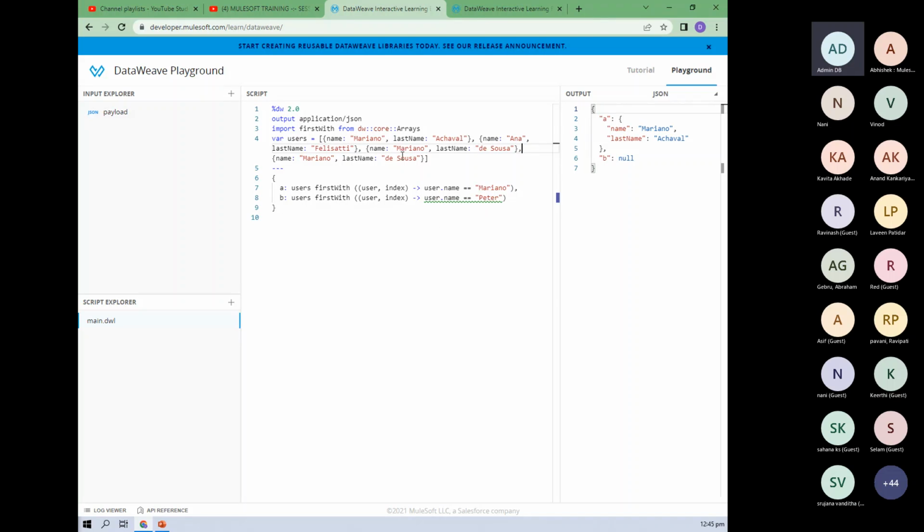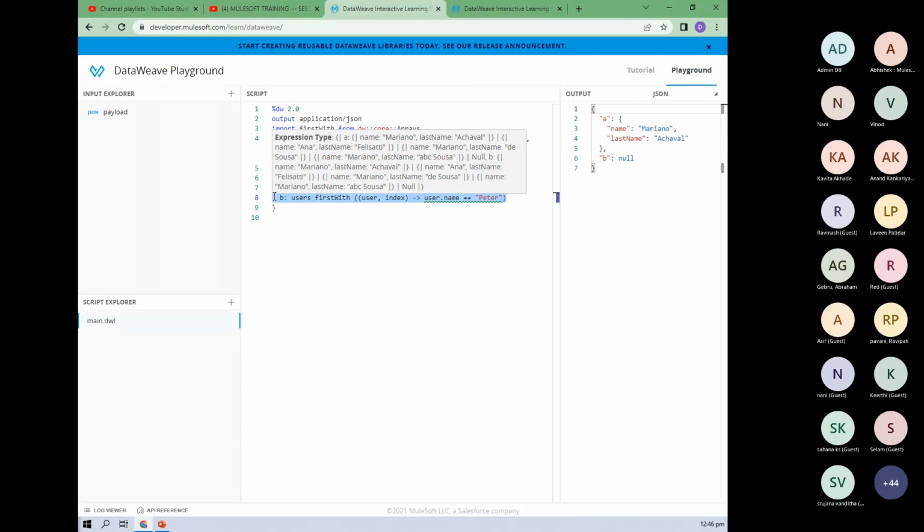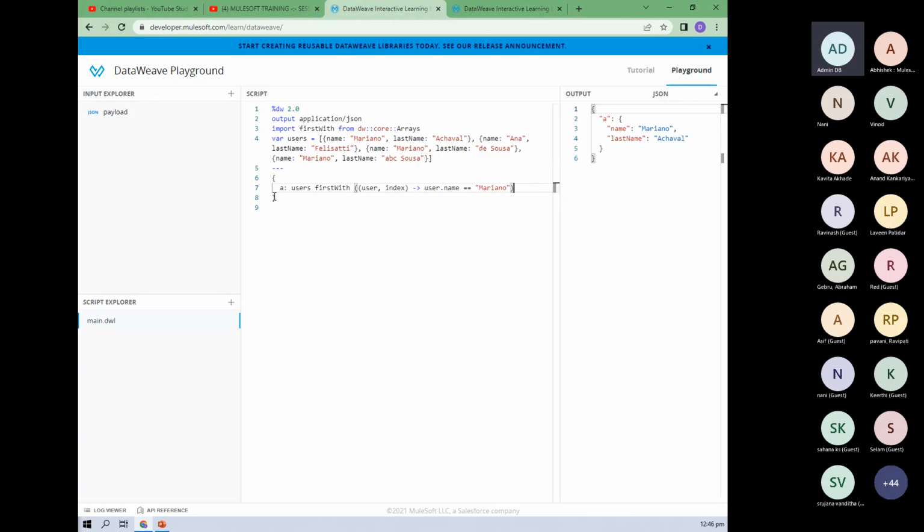Okay, so here, name, let's say Mariona. Here we have two repeating elements which fulfill this condition. But we are getting the first one where the name is Mariona and the last name is De Sosa. Oh, okay, Mariona, we have a first element also. Okay, fine. So the name is Mariona and the last name is Howell.